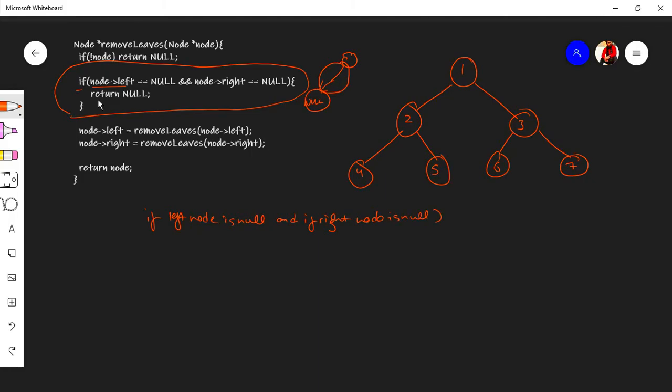Okay, that's it. These two lines just signify these things. After that we'll be entering into the if condition. What this signifies is that if you're standing on a node and your left contains null and your right contains null, that means you're standing on a leaf.